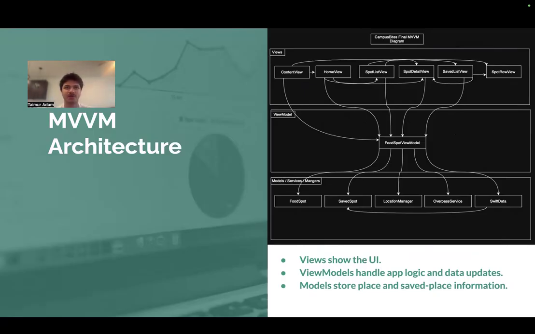This slide shows the MVVM architecture for my app. The top section is the views. These are the screens that the user actually interacts with, like the home screen, the spot list view, spot detail view, save list view, and map pro view. The middle section is the view model. In my project, the food spot view model handles most of the app logic. It connects the views to the data and updates the UI when something changes. The bottom section contains the models, services, and managers. This includes things like food spot, save spot, location manager, Overpass service, and SwiftData.